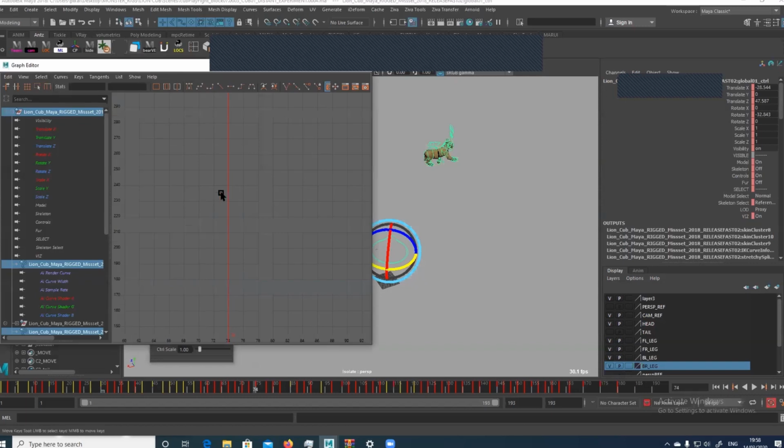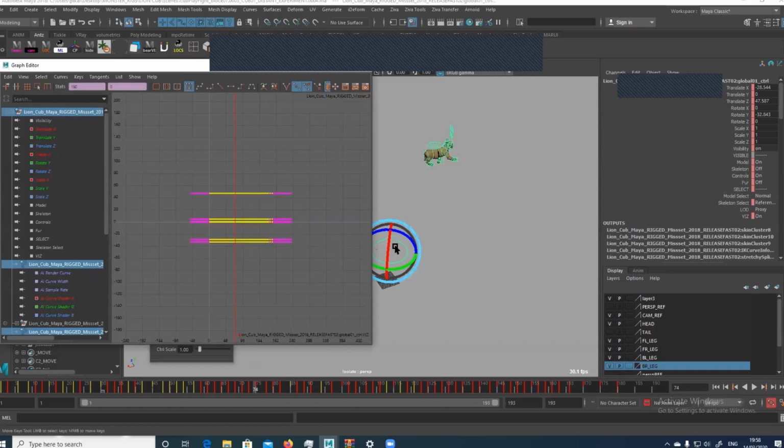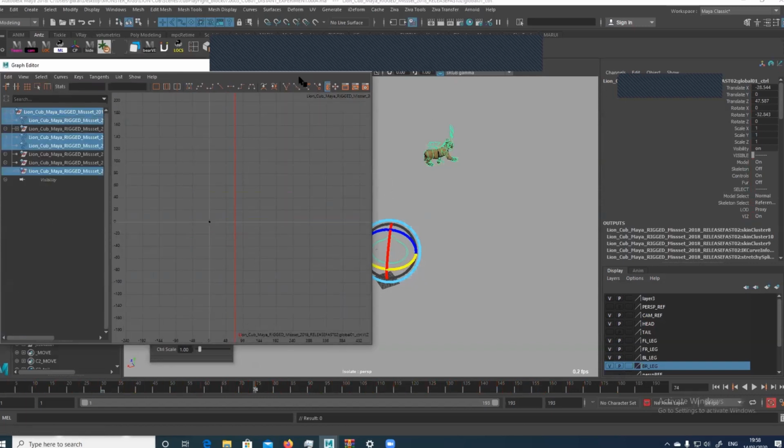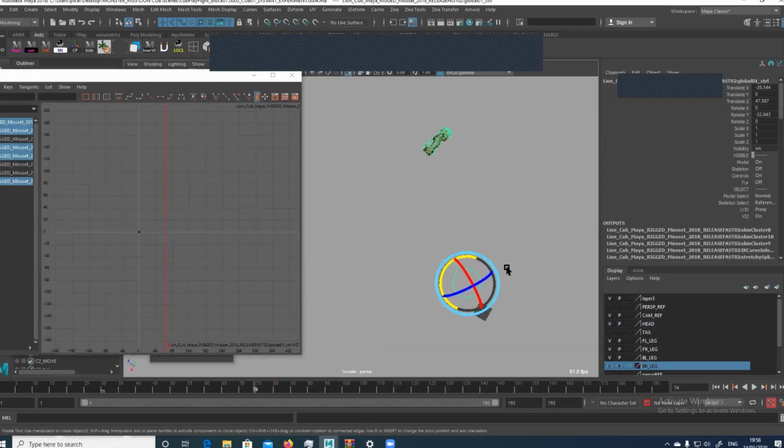So let's just make sure I've got no keys on my global control. And then what I'm going to do, because I want my global control to be facing where my character is. So my character is now locked, but you can see what I'm getting at, right?